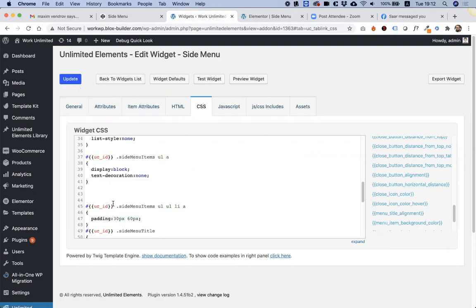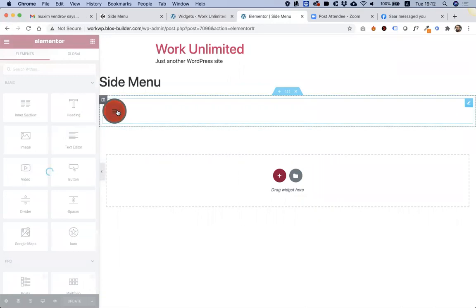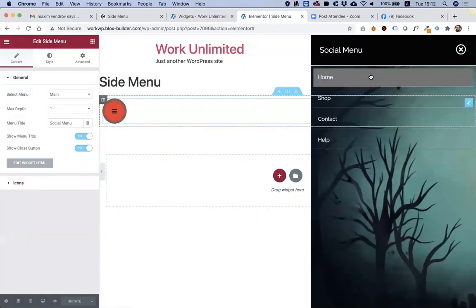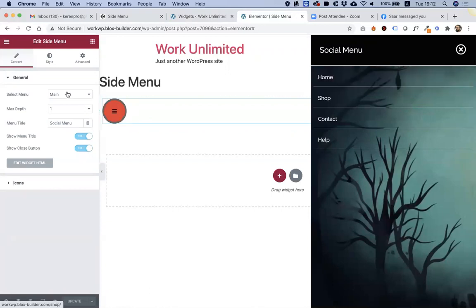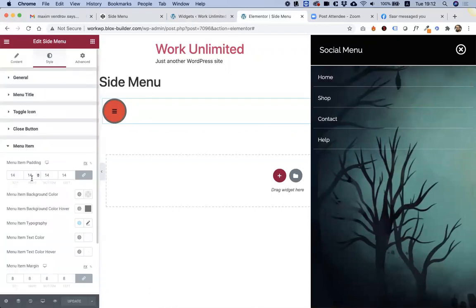Now this is for the sub menu. Next step is going to be doing the sub menu. So let's check this out again. Okay. Style, menu item. Now the padding does work.